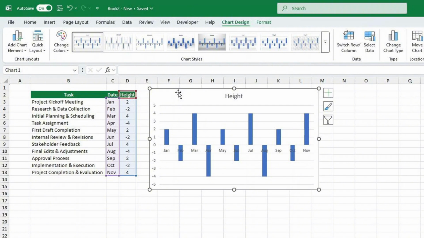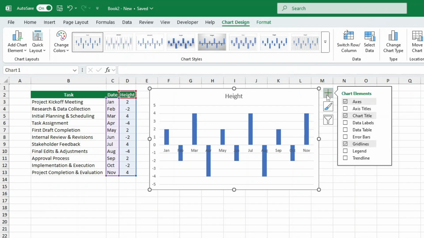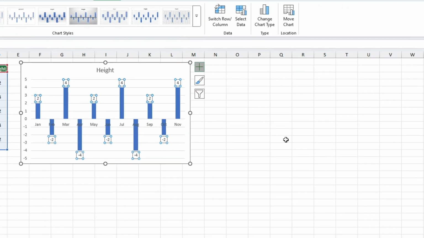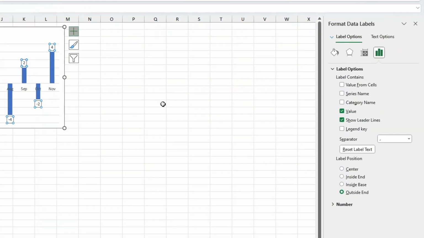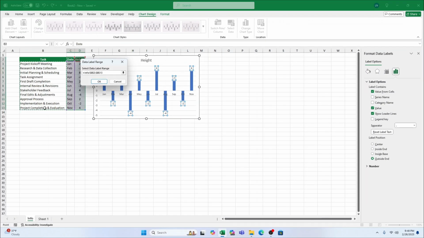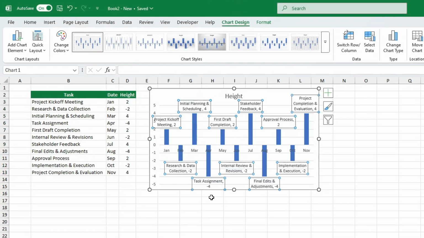Right now, the chart only shows columns, but we want to label them with the task names. Here's how to do it. Click the Chart Elements button, the little plus sign next to your chart. Next to Data Labels, click the arrow and choose More Options. In the Options pane, check Value from Cells, and select the task names in column B. Click OK, and now each task is labelled.